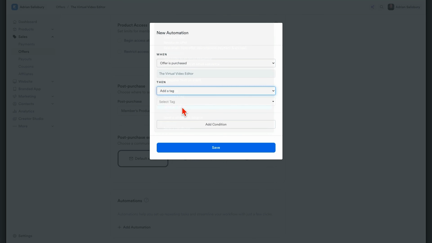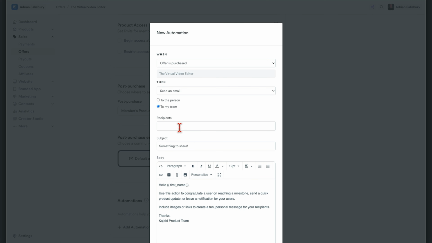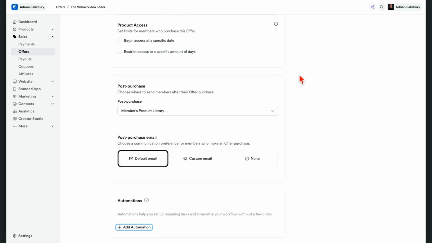Or we could send an email, maybe either to the person who purchased or to my team. I could type in here a recipient, and you can see that it's just pulling in default copy at the minute, so you need to type over this. But you could send a message to somebody on your team to say somebody's just purchased this. Maybe they've got to manually do something, like invite them into a Facebook group or respond to a request to join a Facebook group. Okay, so really powerful what you could do down there in the automations.